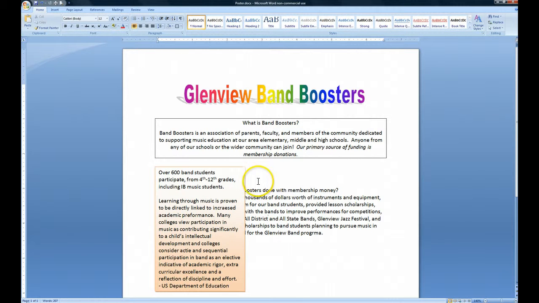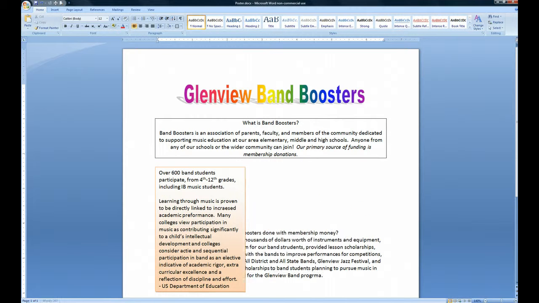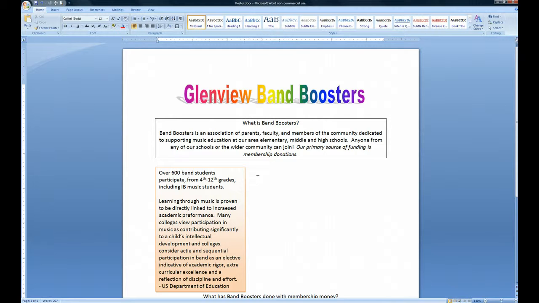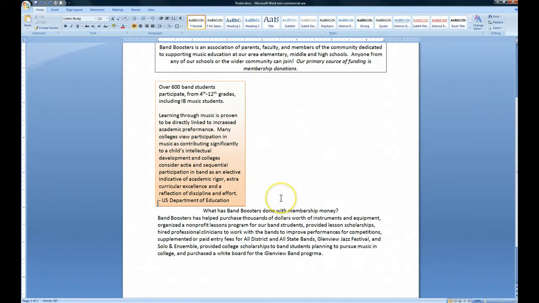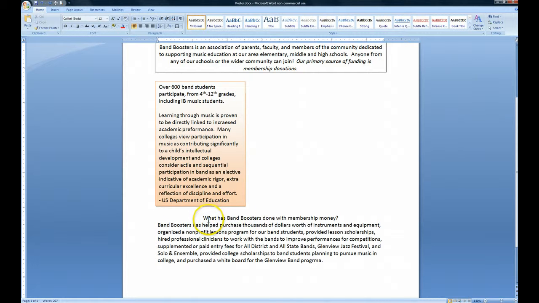Now you can see that there's text behind this text box. If I hit return numerous times, I can make that text move. I think what I would like to do with this text in this section is create a list, because if you read this, it really has multiple things. What has Band Boosters done with membership money? And this paragraph lists several things that the membership money has gone toward. So I would like to create a list.